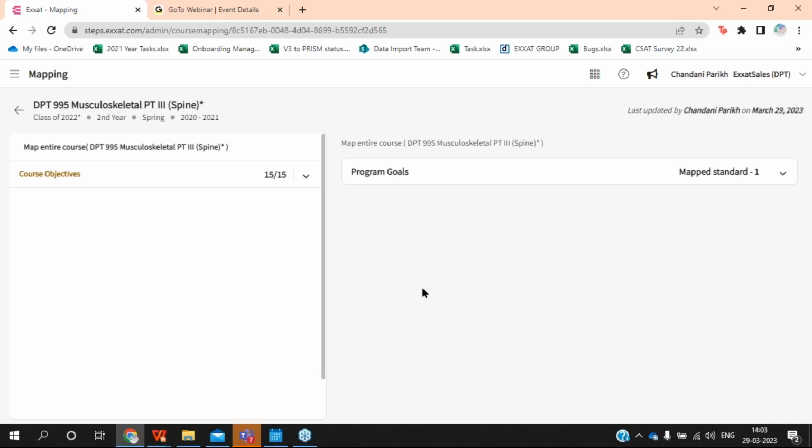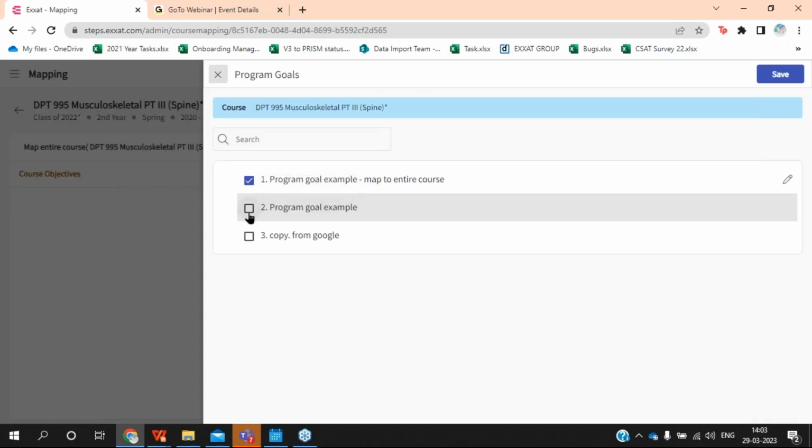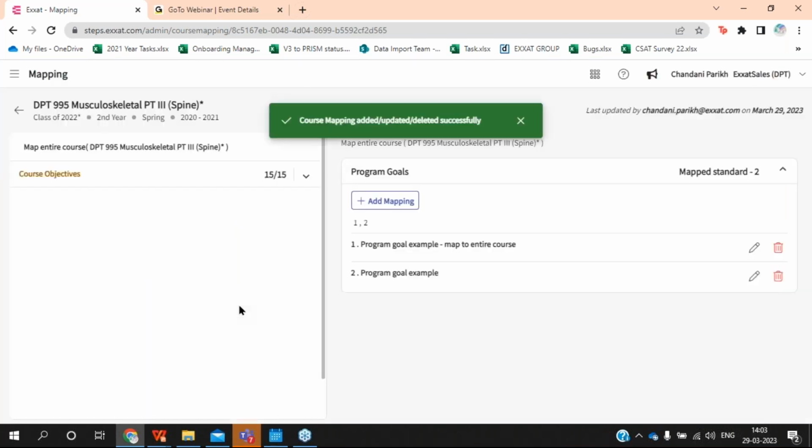Now, some schools may decide that they want to map the course as a whole with a particular standard. That could be program goals, university goals, student learning outcomes. It could be any one of those standards. So if you decide you would like to map just the course with a particular standard, and we activate it into the system and configure it, then when you click on map entire course, you'll be able to see only that standard which you have configured. And you can further expand it and use the add mapping option to map your course with a particular standard. And then you can save it.